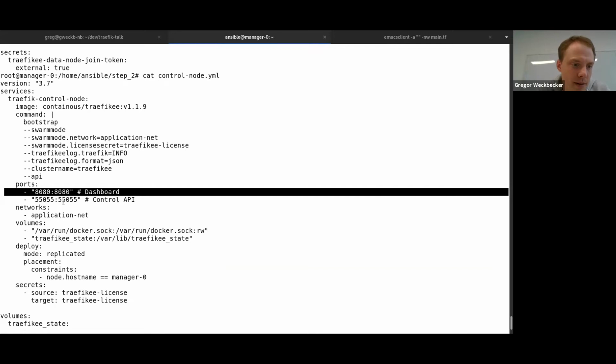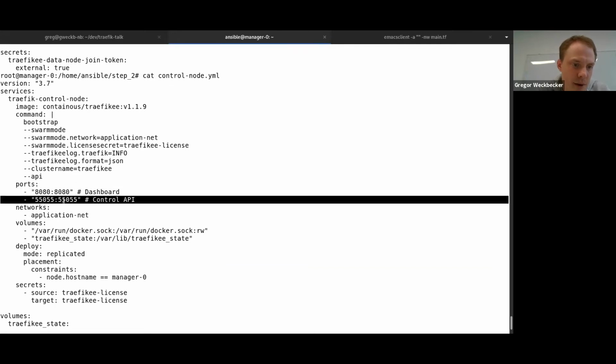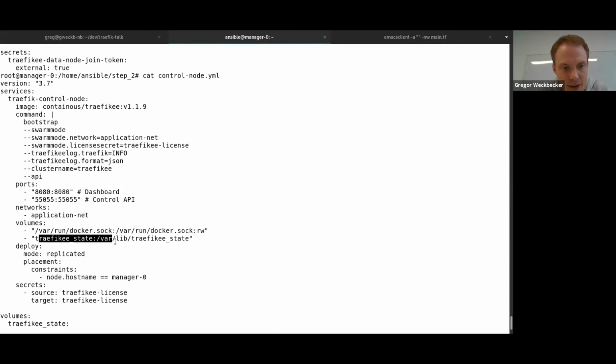And also it exposes some ports for this control API, which uses the command line util, so that we can chain commands against it. We have to attach it to the network. It also needs a Docker socket, and it keeps the state of the cluster in a volume, which we also mount here.